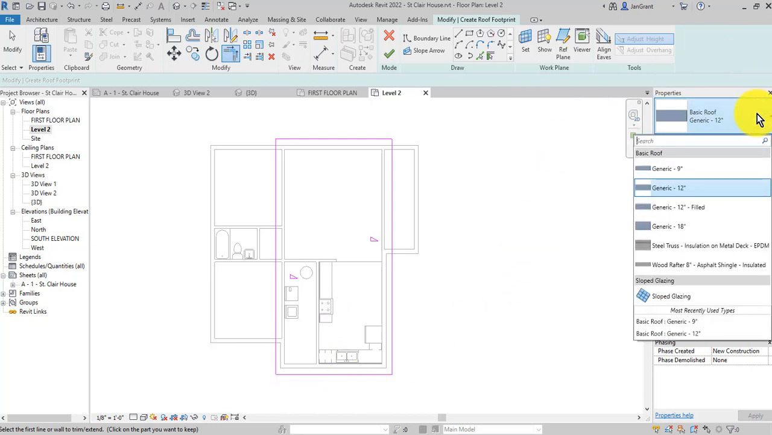Plus, we don't want to really use a 12-inch roof. We want to use something smaller so that we can put a fascia board on it. 12 is pretty big. So I'm not sure if I created this generic 9-inch or if it was already there, but I'm going to go ahead and create another one. In fact, let's create together a generic 8-inch, let's say.